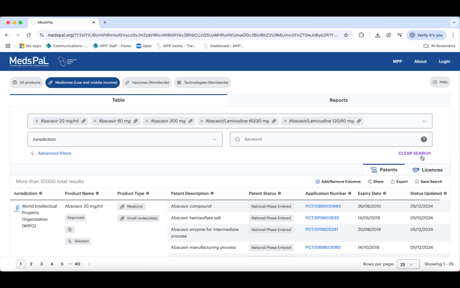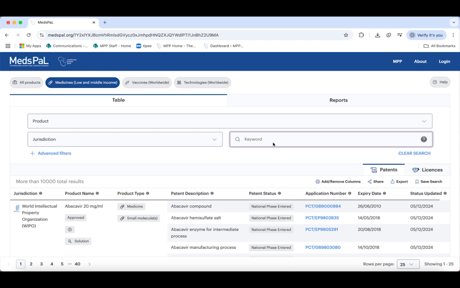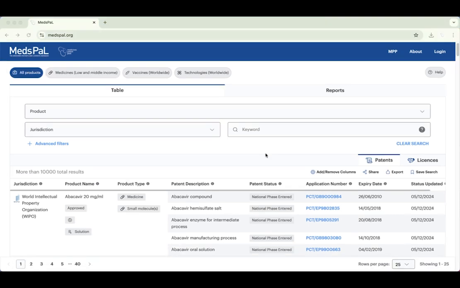Use clear search to remove your selection. The keyword helps search across all possible fields in the results table and other internal information such as abbreviations or development names, with typo tolerance. Now let's try with the brand name TVK.